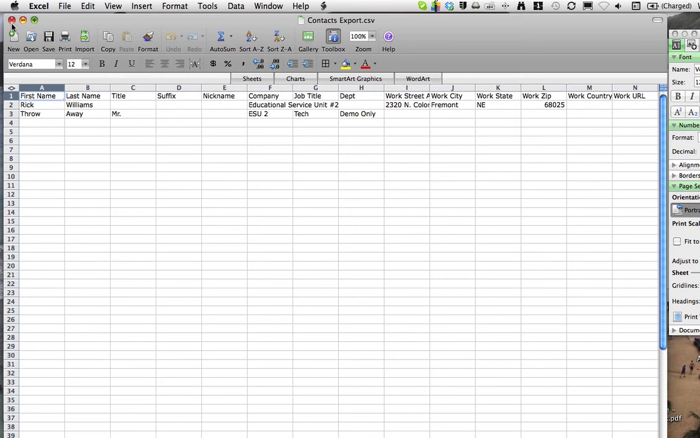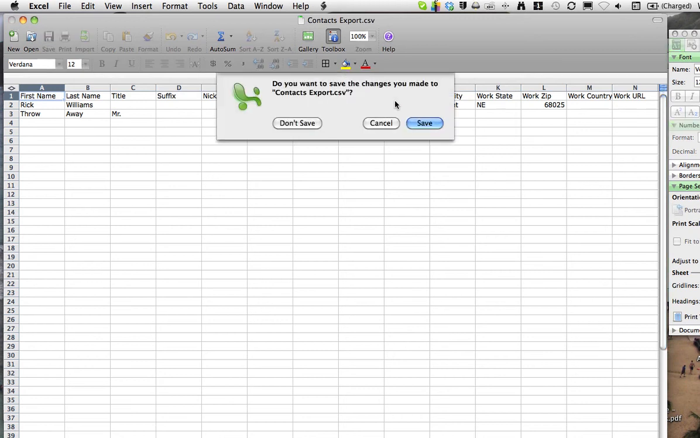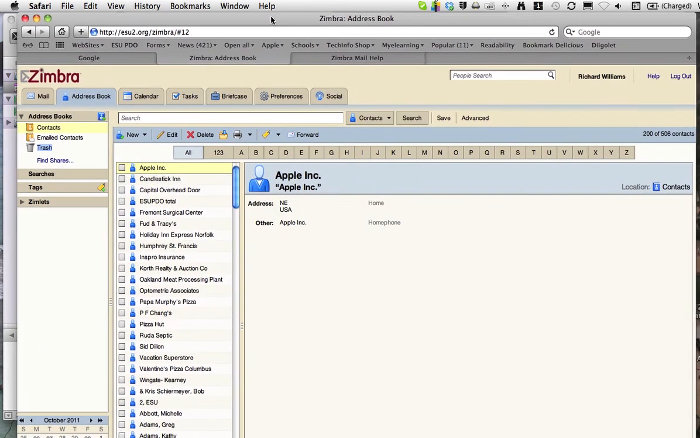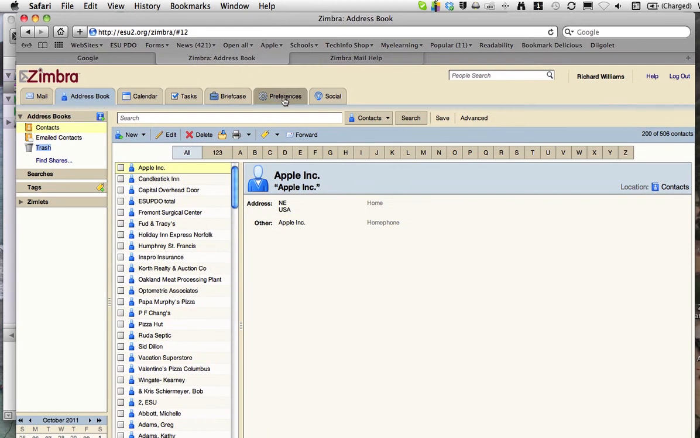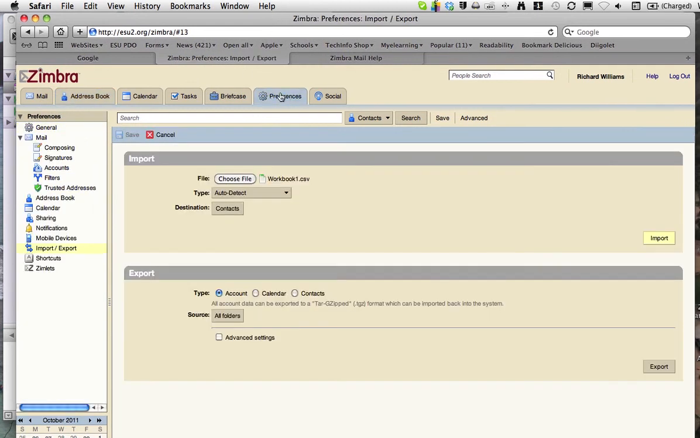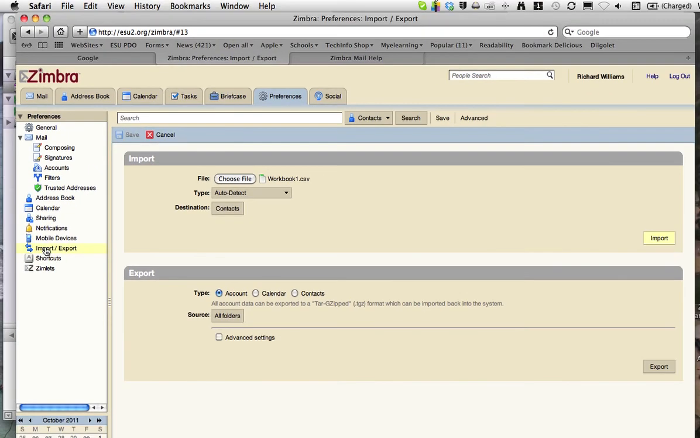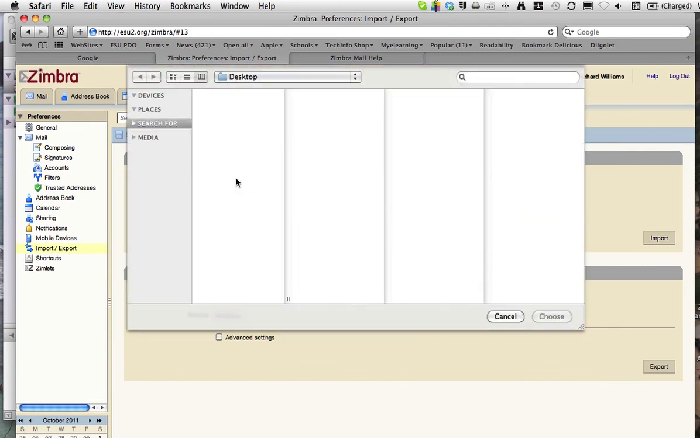I know it seems like a lot of steps, but this is what we have to do because they don't export it as a CSV, and we're not going to save this. And then we go into our Zimbra, and over here under Preferences, click the top tab where it says Preferences. Go down here on the left hand side to Import Export. That's right over here. And when you do that, it'll come up with the import, and we want to choose File.